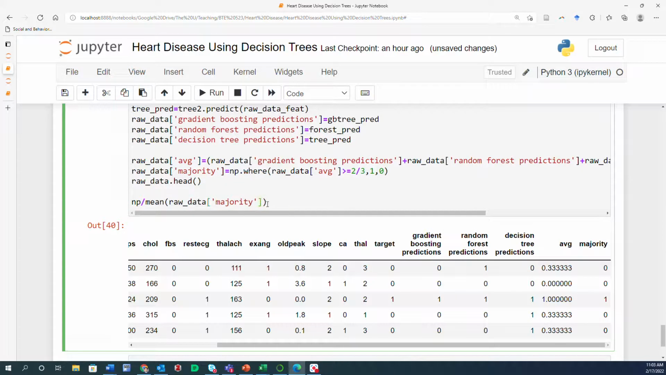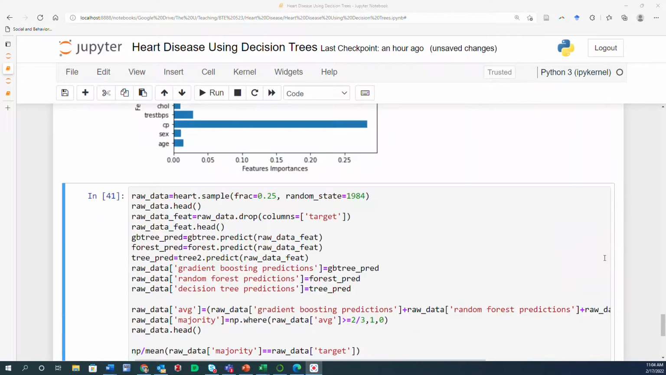where raw data majority is equal to raw data target, that would be the accuracy of my majority algorithm. Sorry, np dot mean.